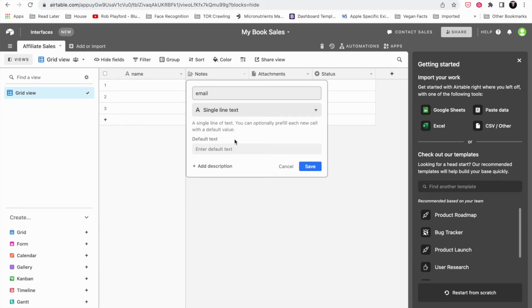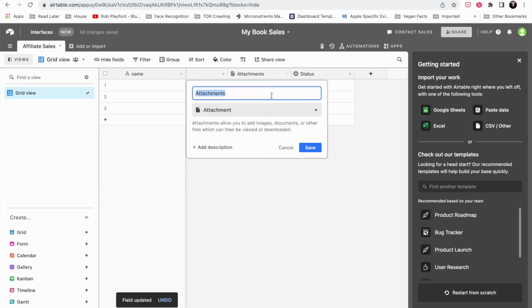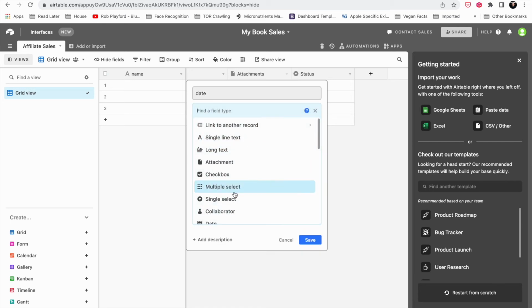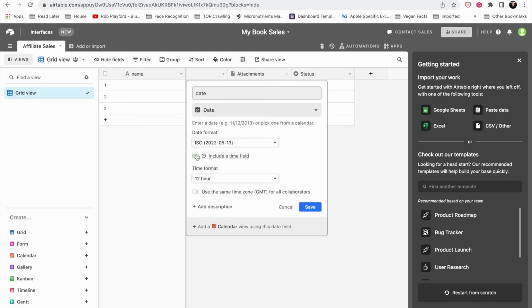So in this case, single line of text is email. I want a date, the date they purchased it. So I'm going to choose date here, and I want it to be the ISO format. And I want to include a time field, which is going to be 24 hour.